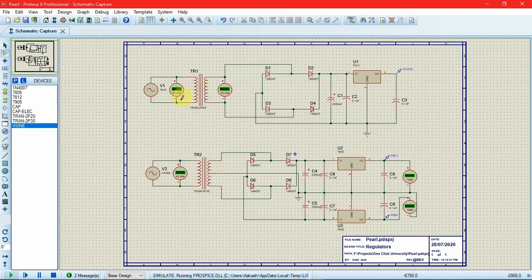After the simulation starts, this is how you can check on the voltmeter that you are supplying 230 volts. From the transformer, you get 12 volts and the output is also 12 volts. Over here you can see there's 230 volts, and after the regulator circuit we get 5 volts output and minus 5 volts output.